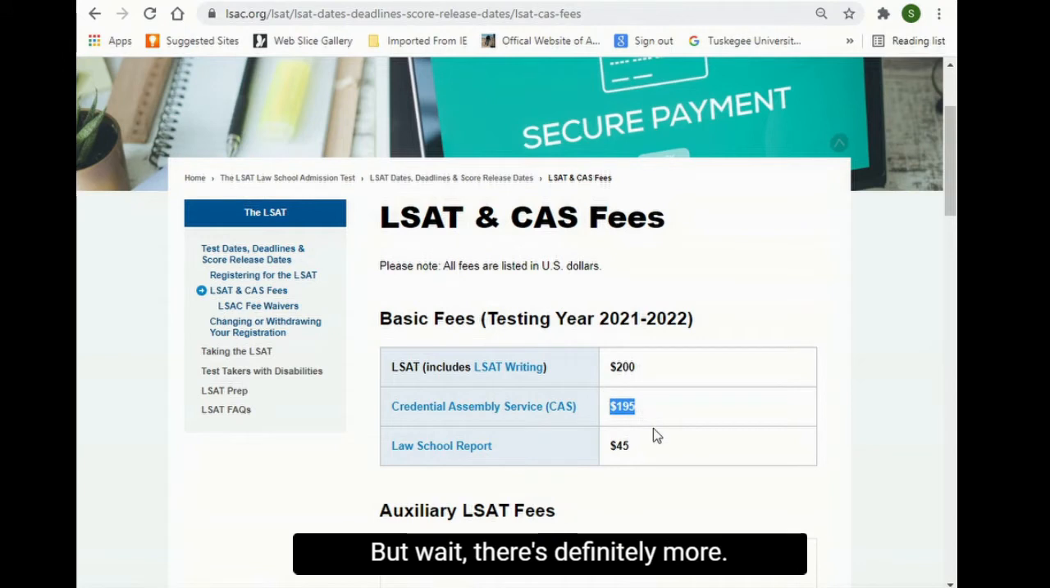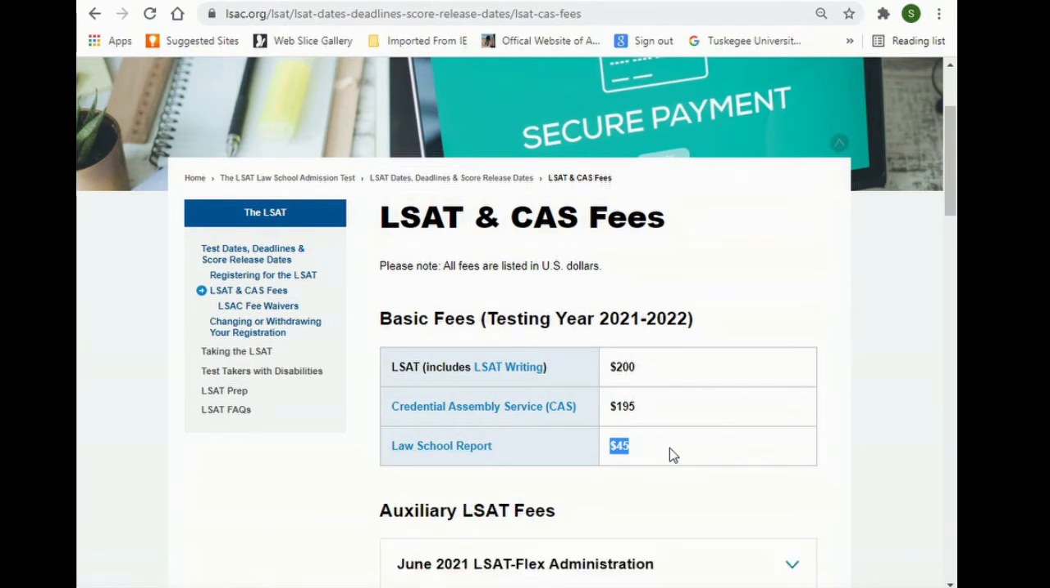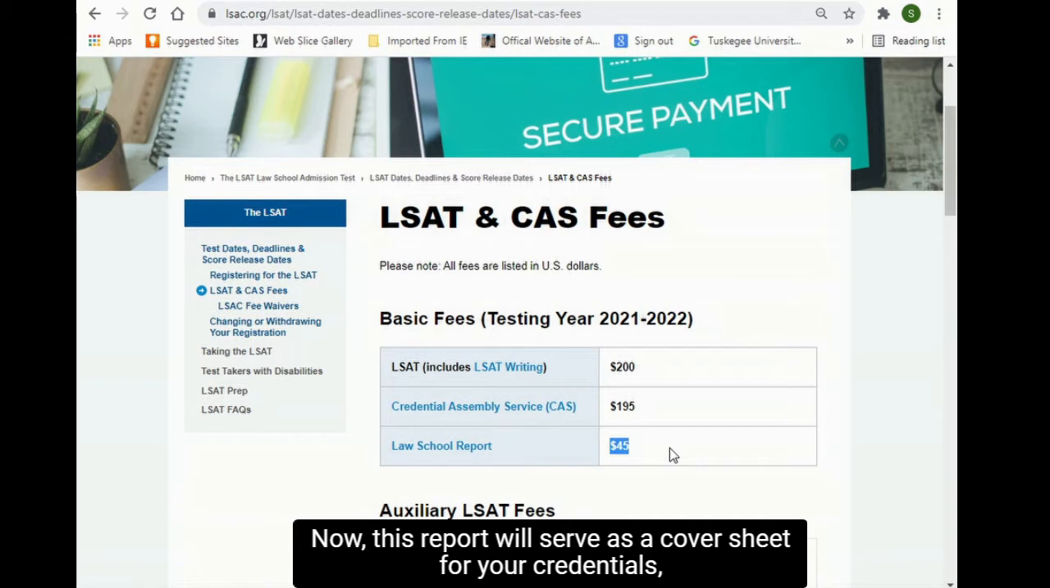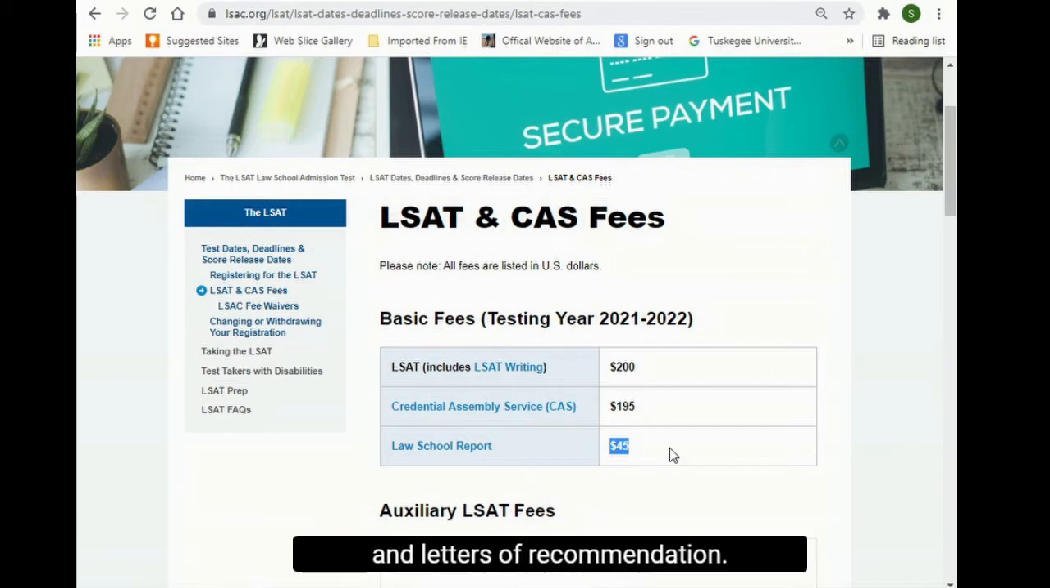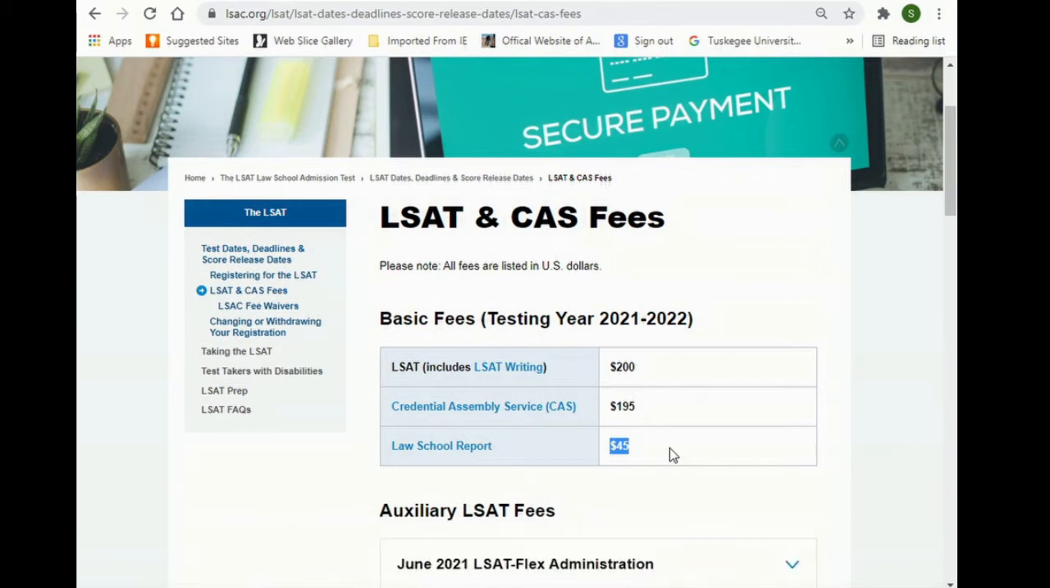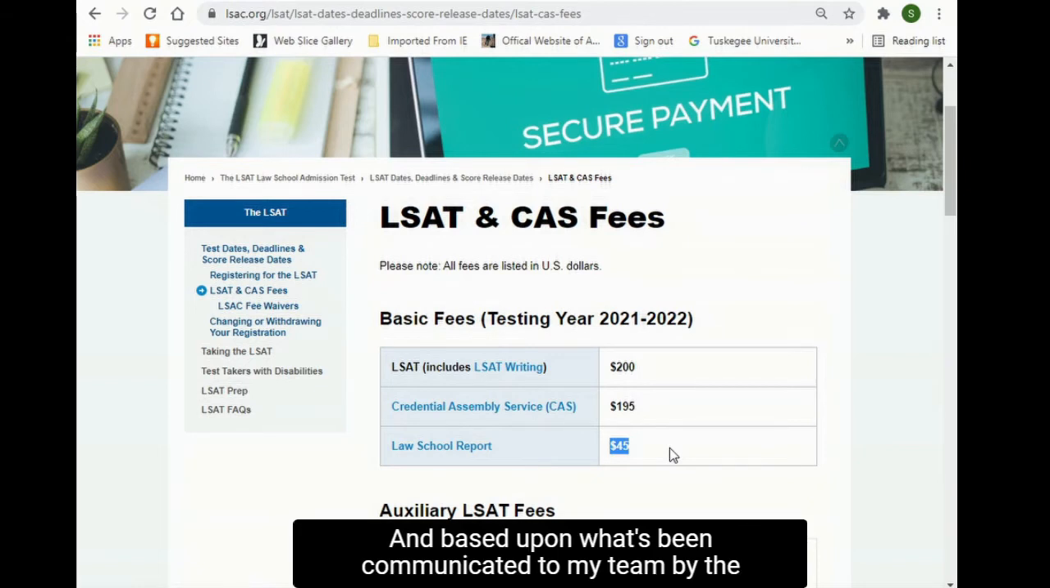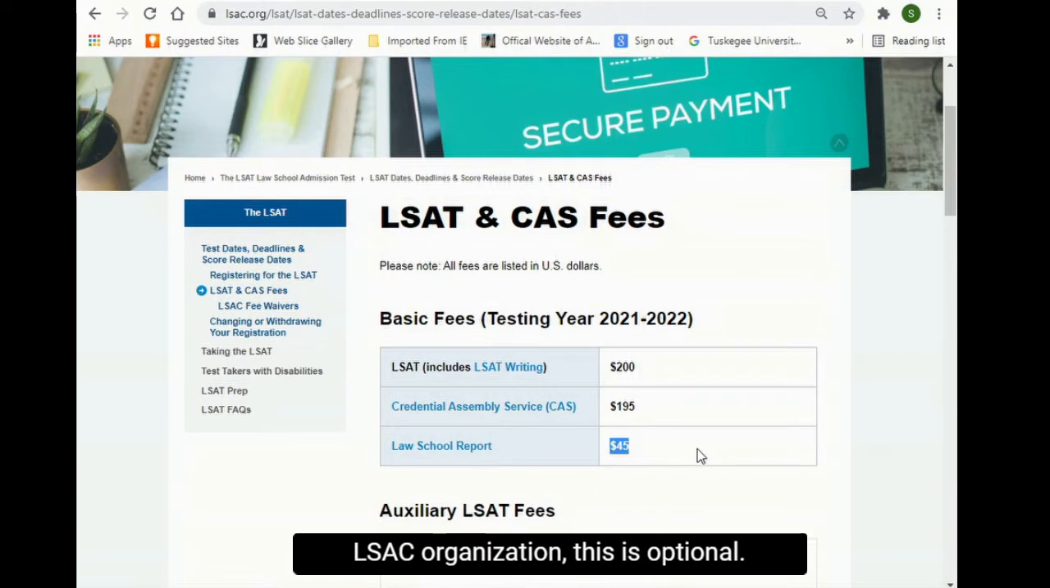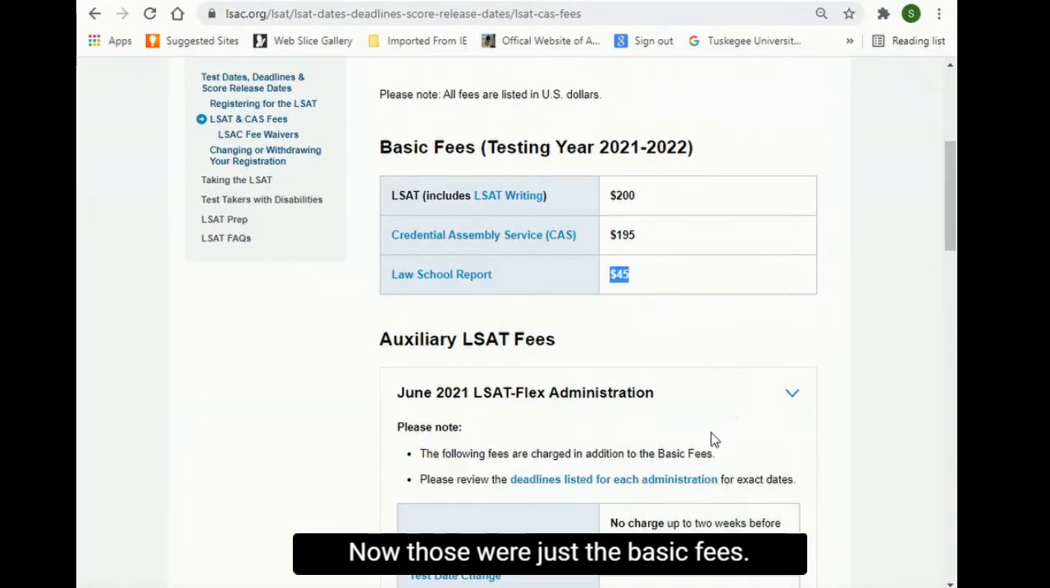But wait, there's definitely more. This next option is indeed optional. It's the Law School Reports tab, okay? Law School Report, as you can see here. Now, this report will serve as a cover sheet for your credentials, such as your admission index, score reports, transcripts, and letters of recommendation. So it just serves as a cover sheet, and based upon what's been communicated to my team by the LSAC organization, this is optional.